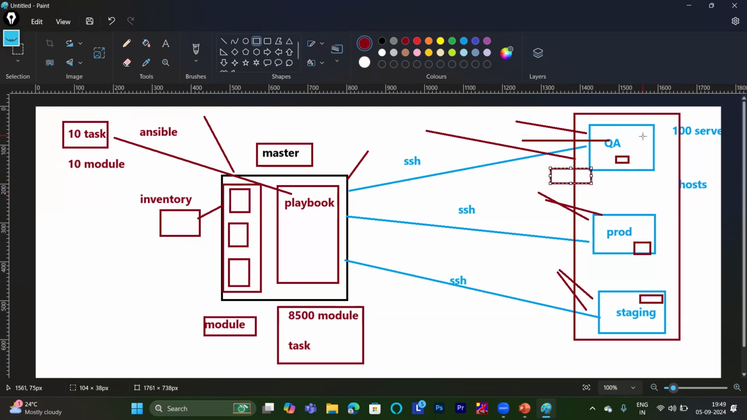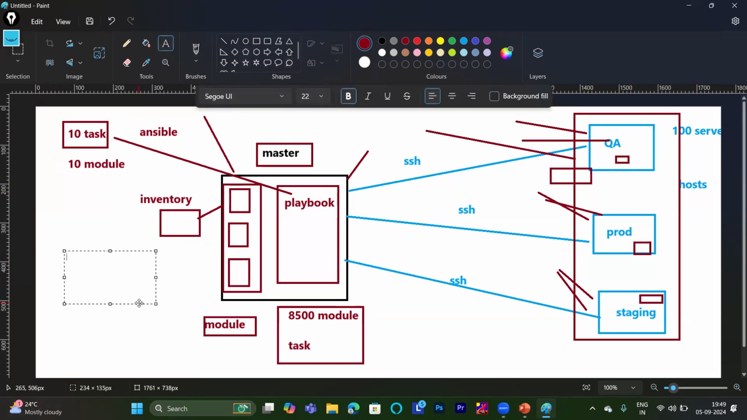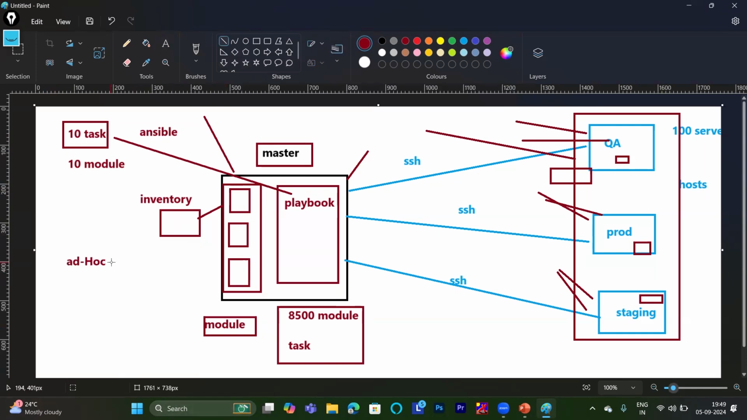There are two ways of working under this. This is actually called ad hoc. Ad hoc command means you are running one module at a time, one task at a time. But if you want more tasks at a time, what you need to do is write the playbook. And from the playbook, you are going to execute everything on your respective servers here.